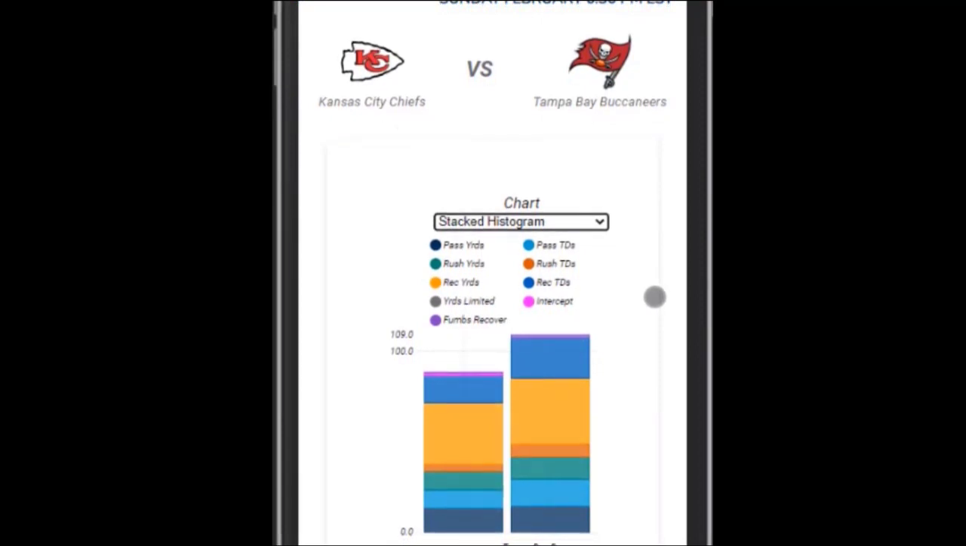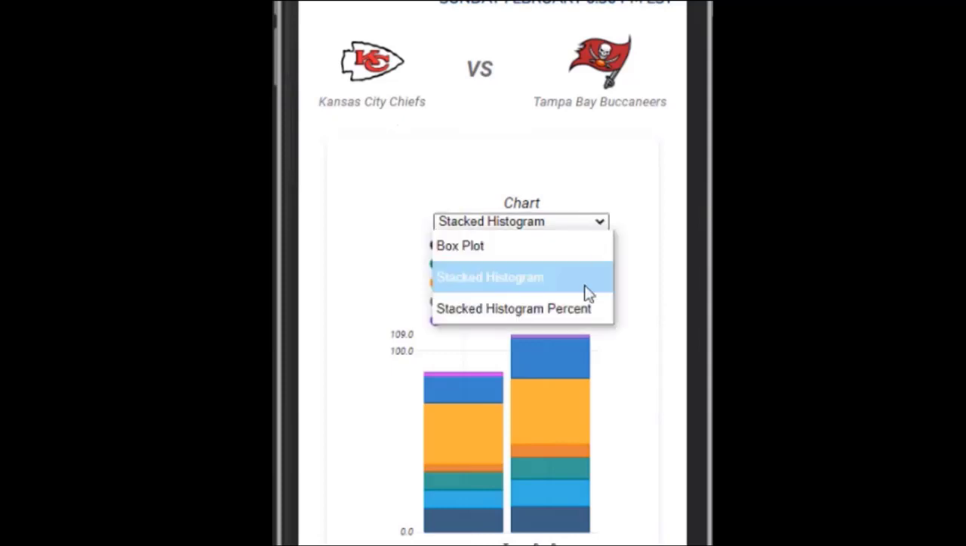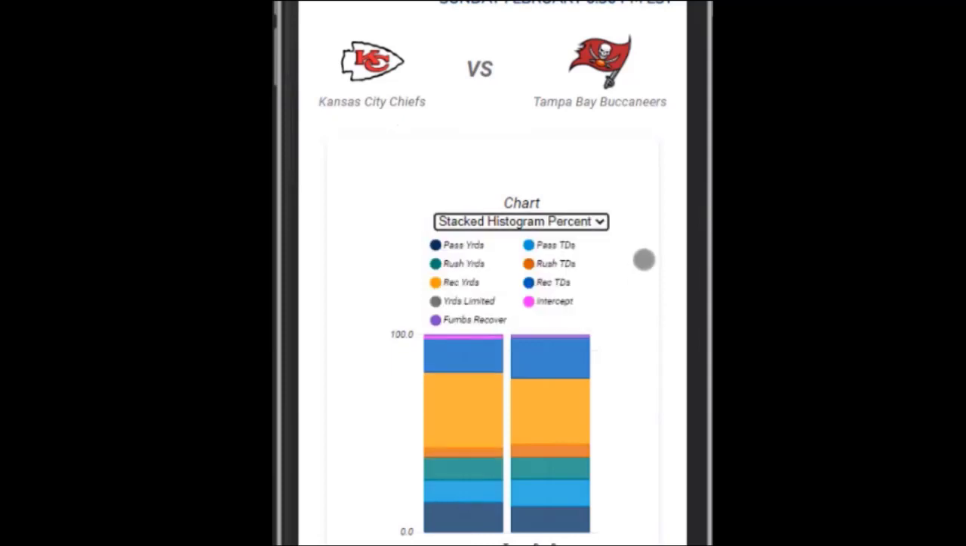The last chart we'll look at here is the stacked histogram, which provides you insight into each individual element of performance which contributes to that team's advantage. Looking at the standard stacked histogram, we can again see that Tampa Bay is expected to outperform Kansas City. When we look at the percentage stacked histogram, we can see how the performance of each team is built upon each individual element of performance. For example, does a team's advantage come from passing or rushing or a stronger defense than its competitors?